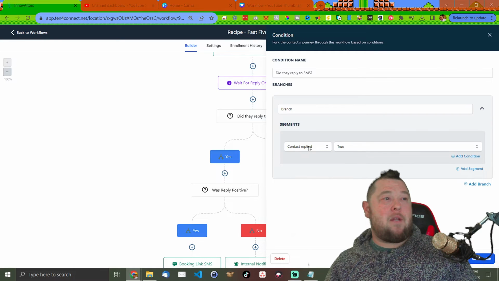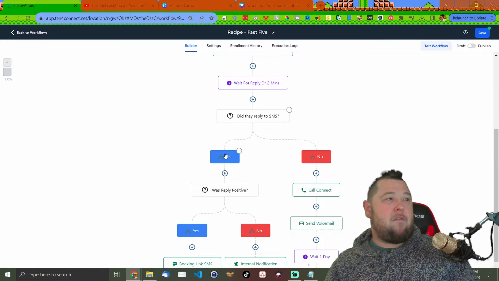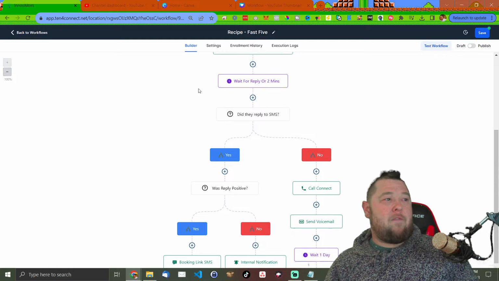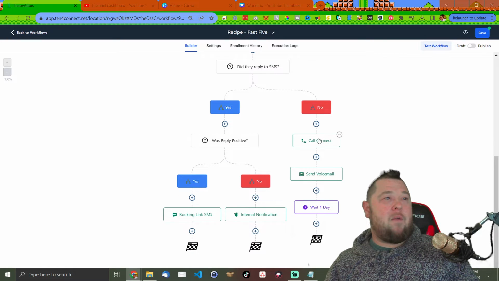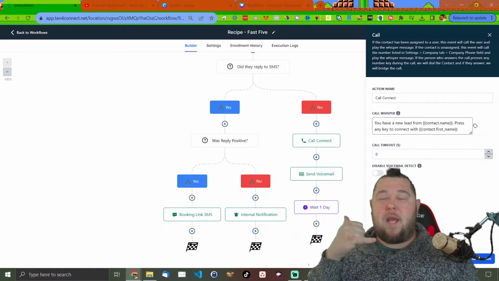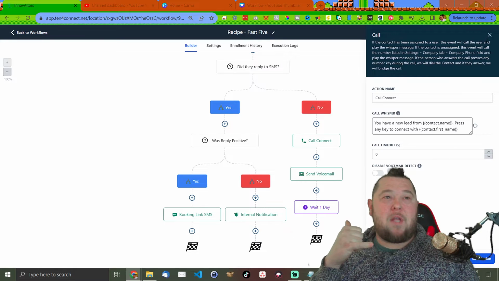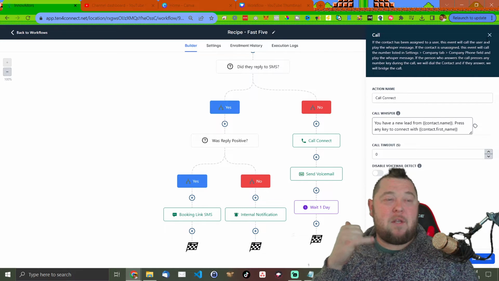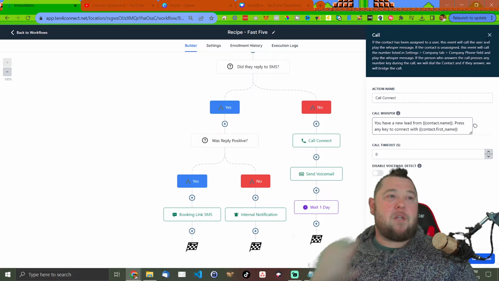So this is going to say if the contact replied is true, then we're going to send them down the branch, right? So we have yes or we have no. If they didn't reply, it's going to try to make a phone call. It's going to call you, and it's going to say, hey, you have a new lead from this contact. Press any key to connect with the contact. So you hit a key. It'll call them, and it starts ringing the phone.